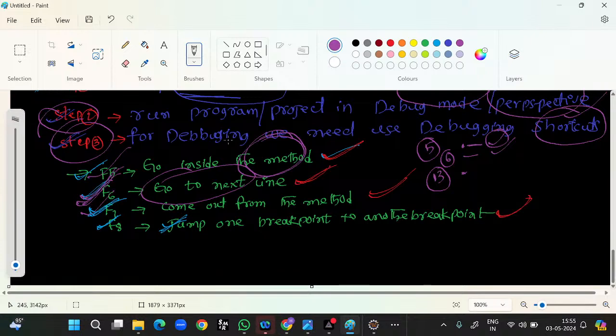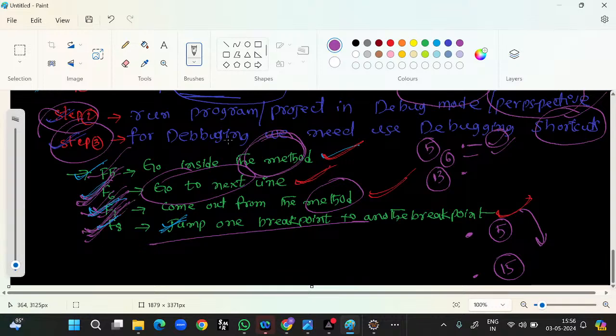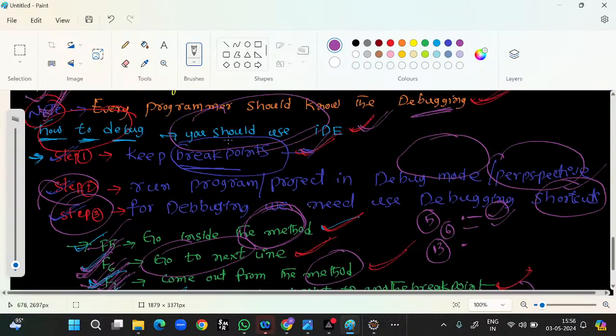If the controller is inside the method and you want the controller to come out from the method, then we will use F7. If you want to move the controller from one breakpoint to another, for example, one breakpoint at line number 5 and another at line number 15, and you want to jump the cursor from line 5 to line 15, then we have the shortcut F8. These are the shortcuts, and this is all about debugging.